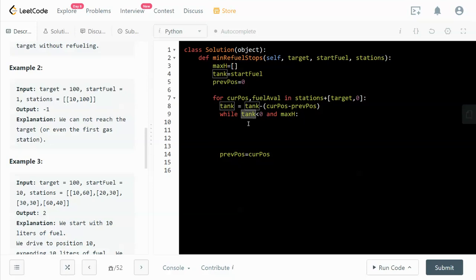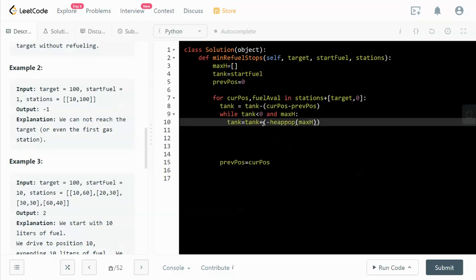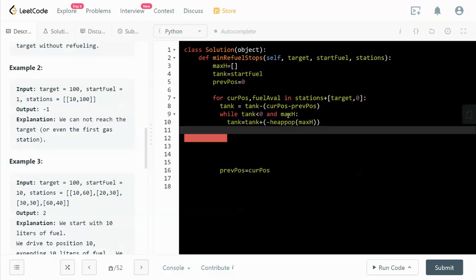And to do that, we have to use a max heap. In Python, the heap works as a min heap, so to do a max heap, we have to take the negative of the values. Basically, we refill the gas, then look back to the prior gas stations we've visited and pick the gas station that can provide the maximum gas.